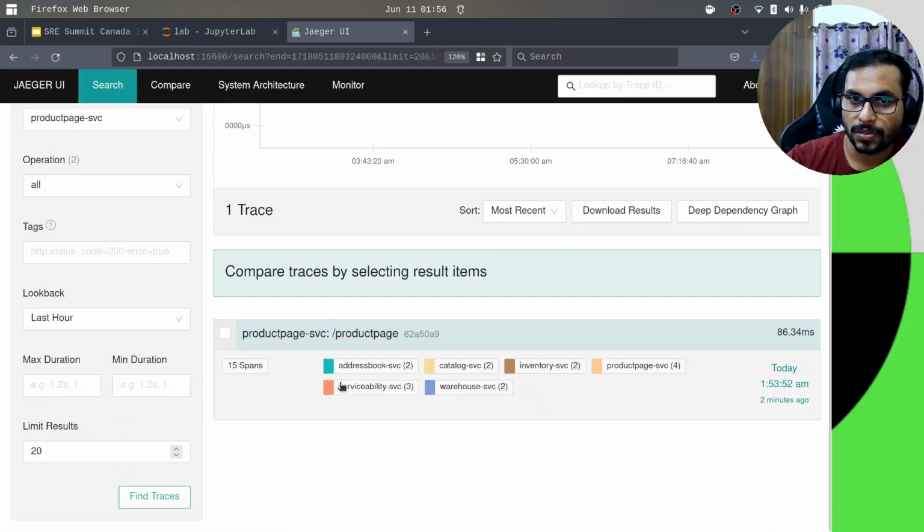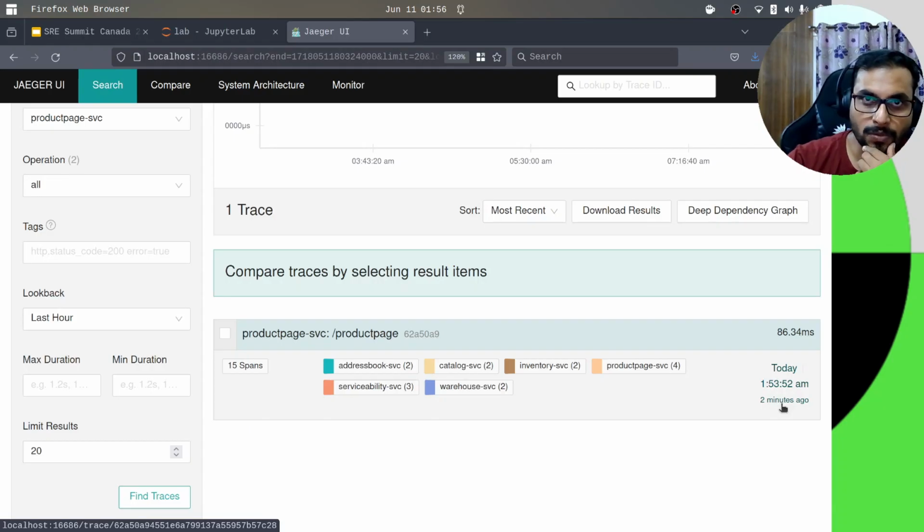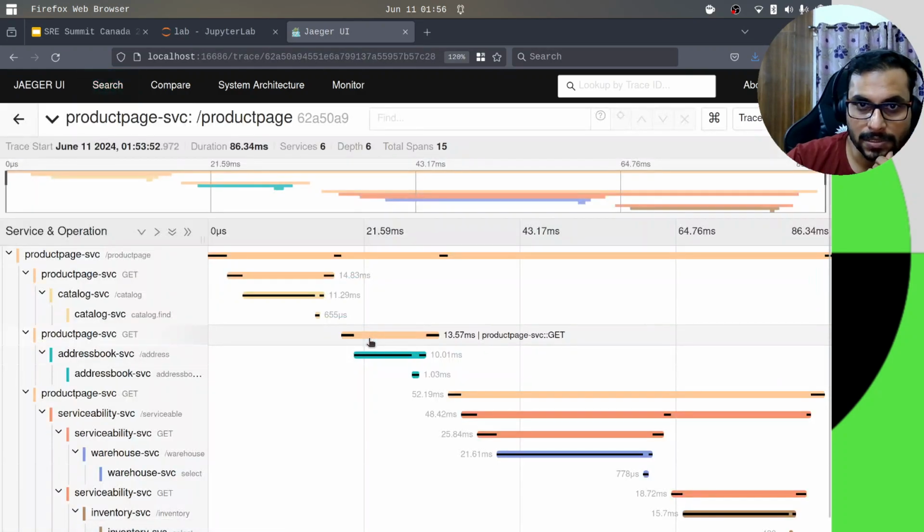All right, so now what you are seeing is a single trace which was generated 2 minutes ago, because we made the query 2 minutes ago. As you can see here, there are 15 spans in this trace, and you can see the individual services involved in this and how many trace spans belong to each of these. Let us click this trace.